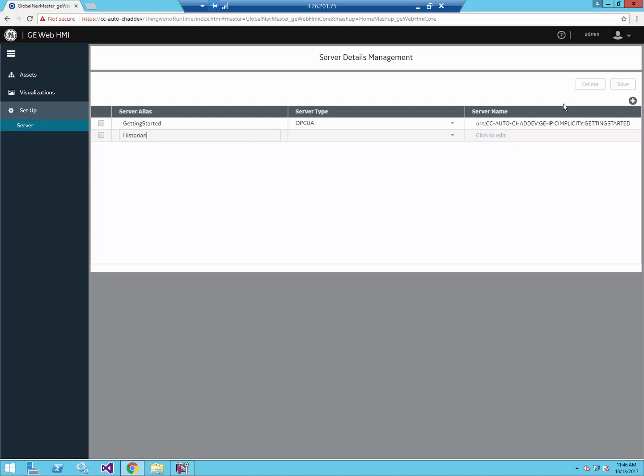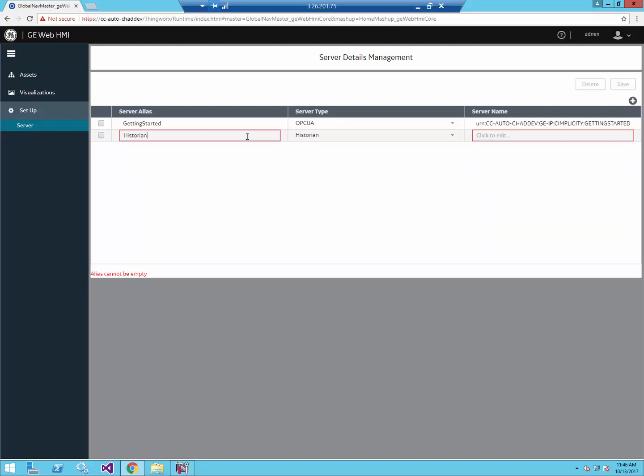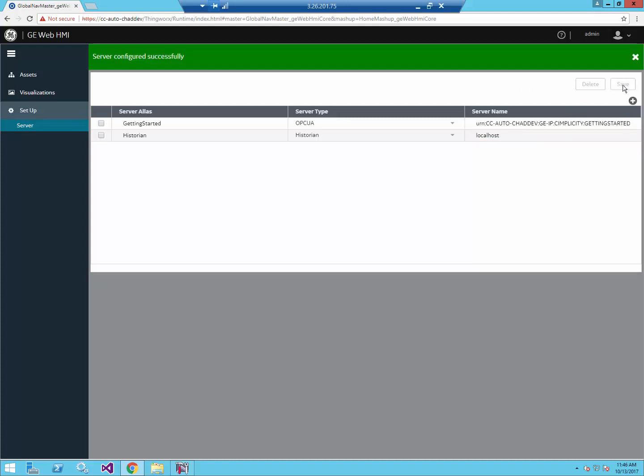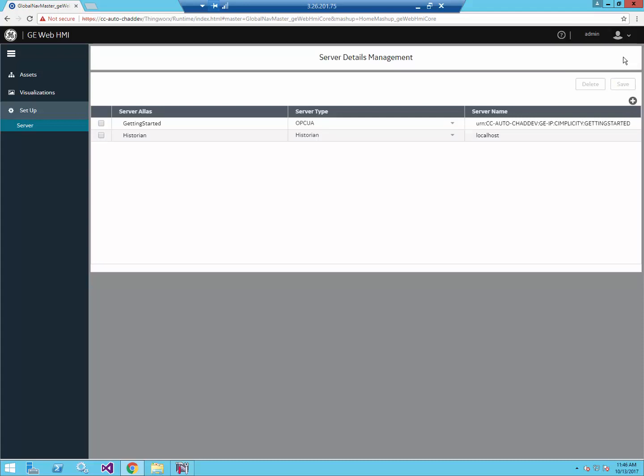Call it Historian, and it's of server type Historian. And our address is, again, just like in Cimplicity, localhost. So save that. So now we have an alias that we can use to map our tags to Historian tags.